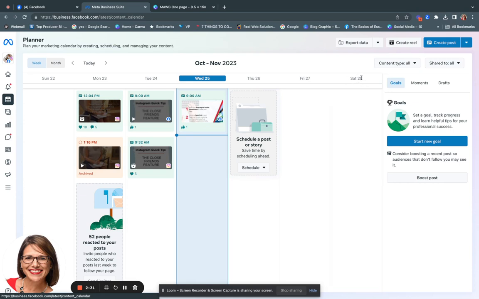In this case, if I hover over top of Saturday, September 28th, or pardon me, October 28th, I can see the schedule button. Here, I'm going to schedule something for Thursday. I can see the schedule button, but I will point out to you, there's always in the top right-hand corner, the create post button. Okay, so these will get you to the same spot. So I want to schedule something for tomorrow morning. So I'm going to click on schedule under the 26th, and I'm going to choose schedule post.